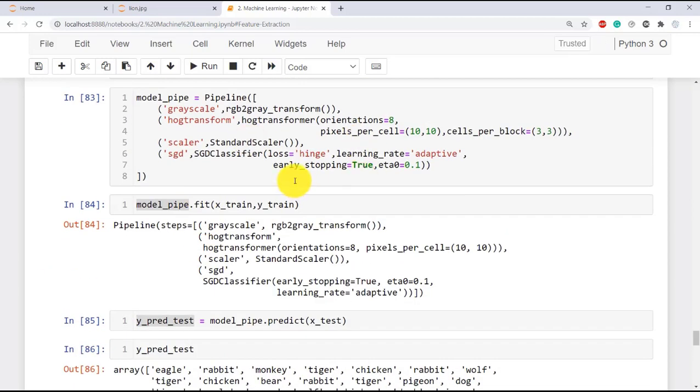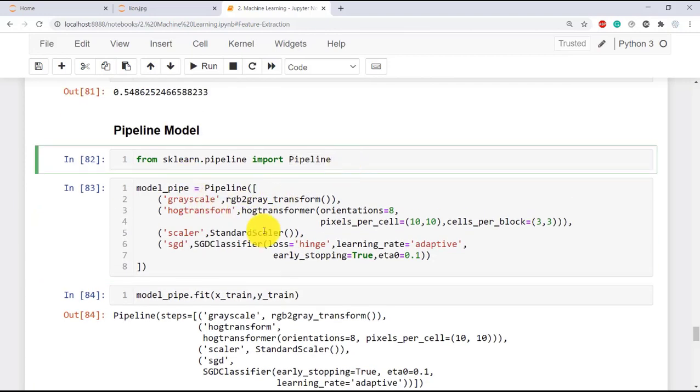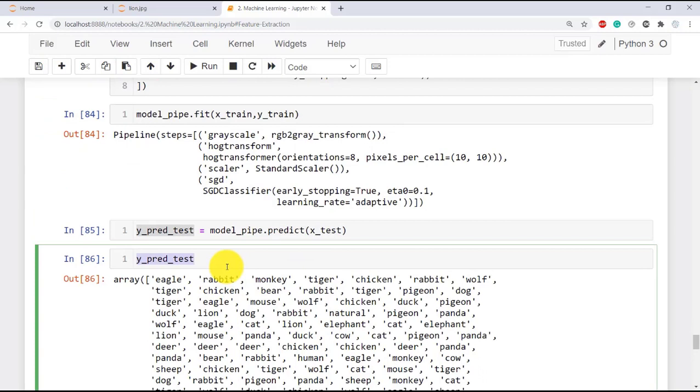I don't want to pass it, I don't want to do all these things again. That's an advantage of the pipeline model. Everything is already there. Now what I'll do is let's evaluate the model.